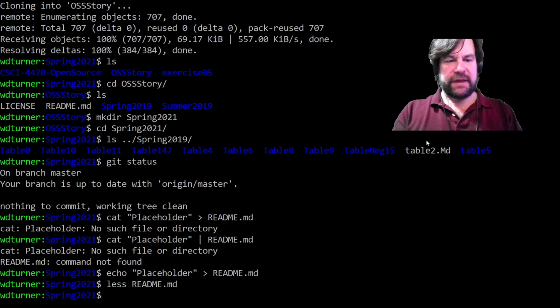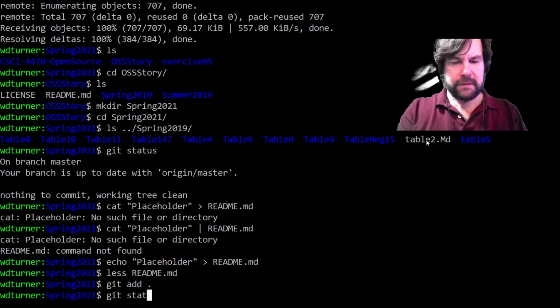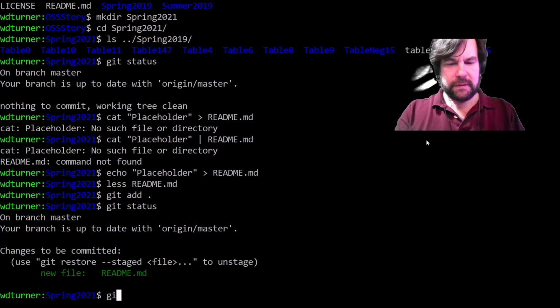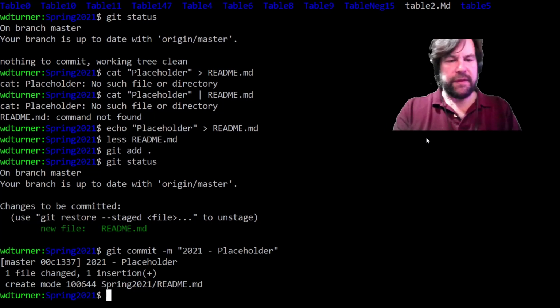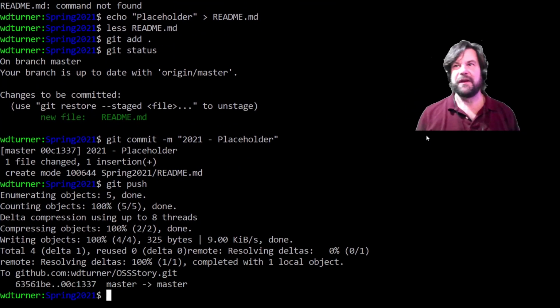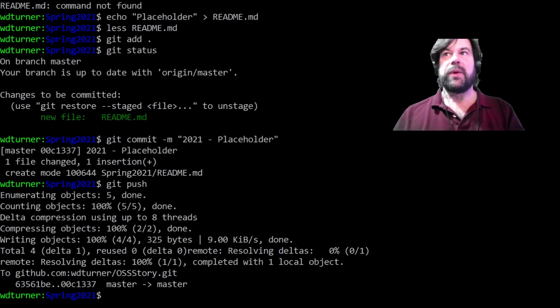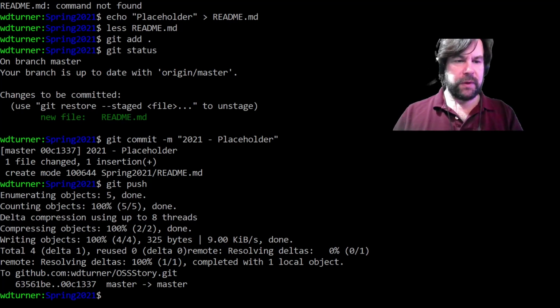All right, so that's just a placeholder. Git add dot. Once we have a file there, then when you guys clone it, that directory will actually be there. If we didn't have a placeholder there, if we didn't have a file down in that directory, we wouldn't see that directory when you cloned.